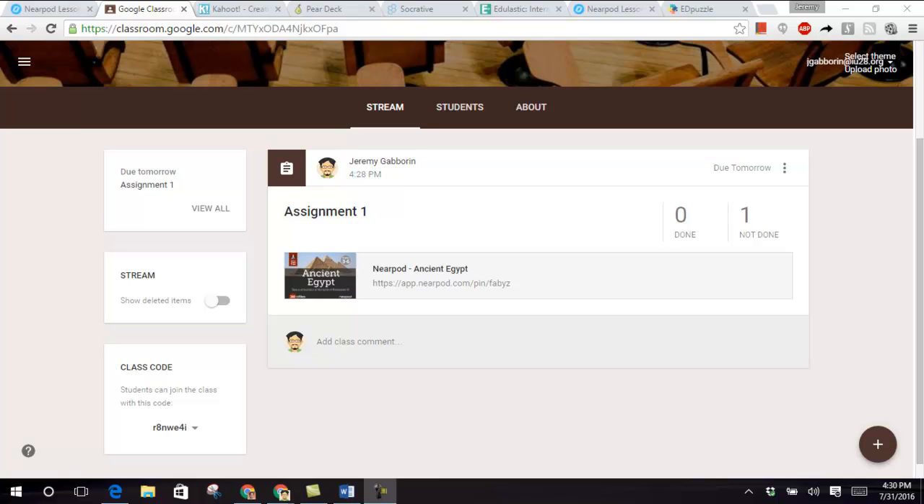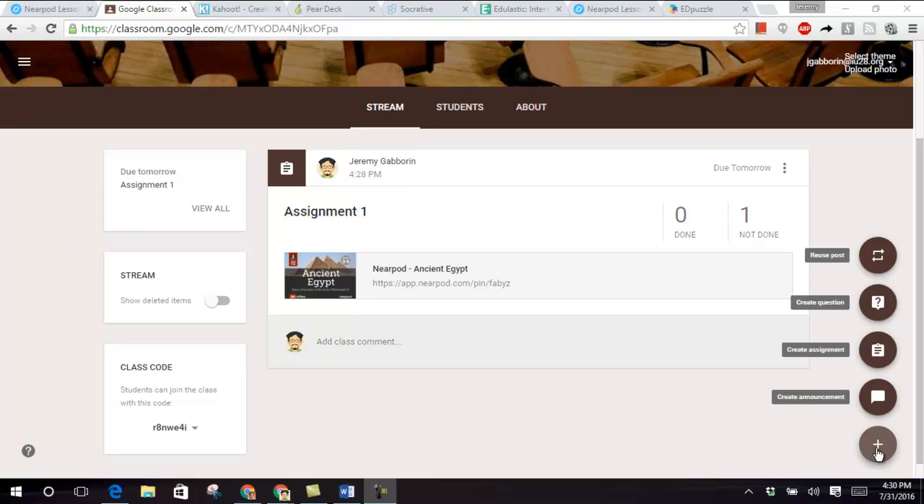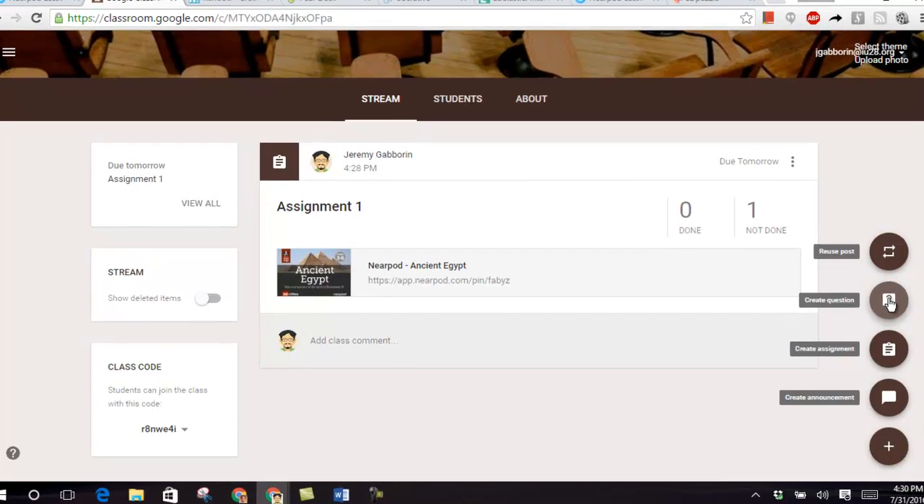But some of the most powerful formative assessment tools in Google Classroom are built right into the platform. By going to the plus at the lower right, you'll see a list of options pop up. To add a formative assessment, most of the time you'll choose Create Question or Create Assignment. Let's try a few examples. Maybe I just want to check for understanding, to take the temperature of the class. I'm going to choose Create Question.